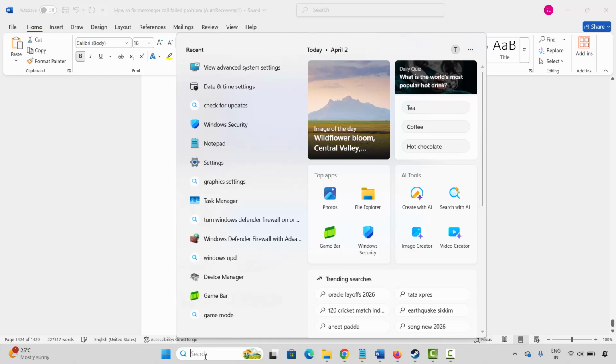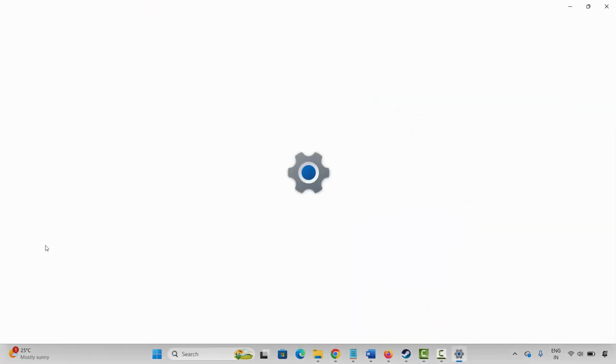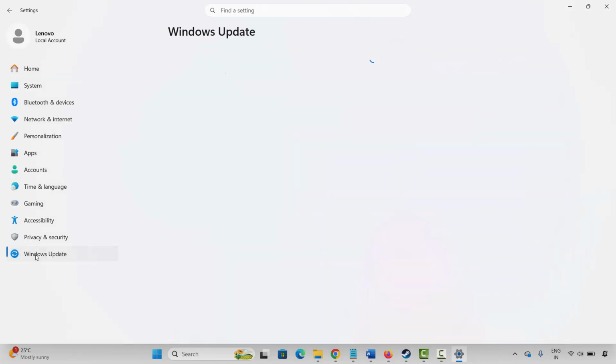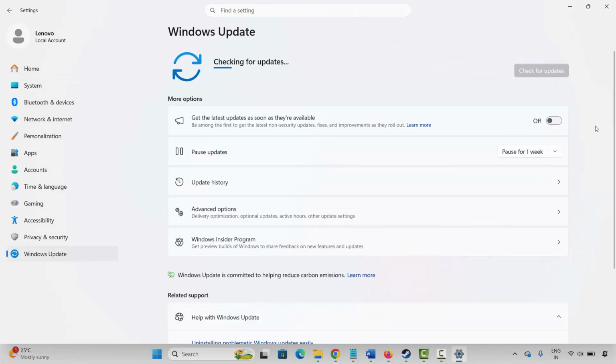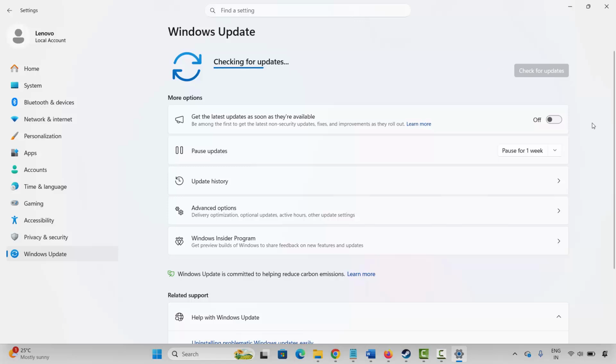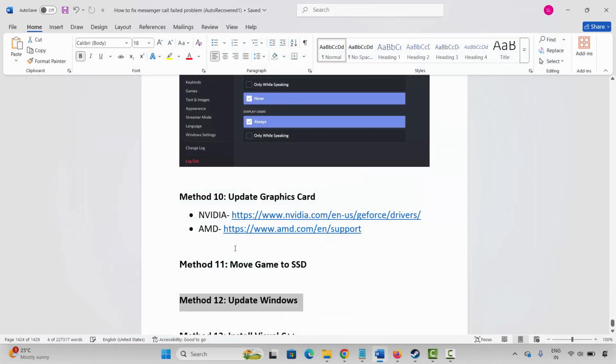So for that, go to the Windows search. After that, go to the settings, then click on Windows update option. Here click on check for updates option and wait for some time. It will check if there is any update available. If yes, update your Windows to the latest version, and after that try to launch the game and check whether the issue is resolved or not.